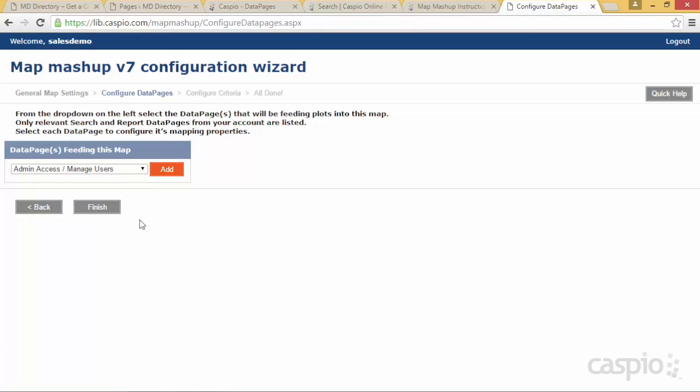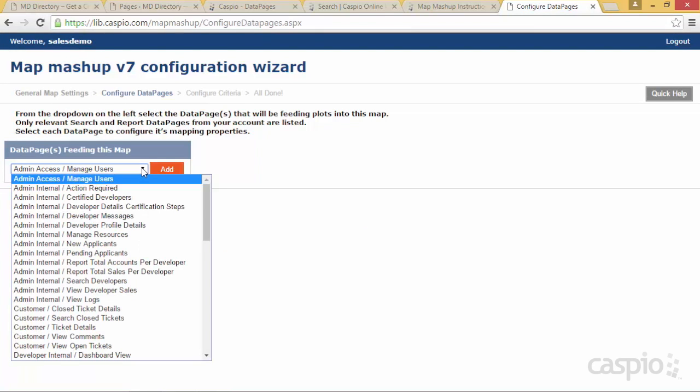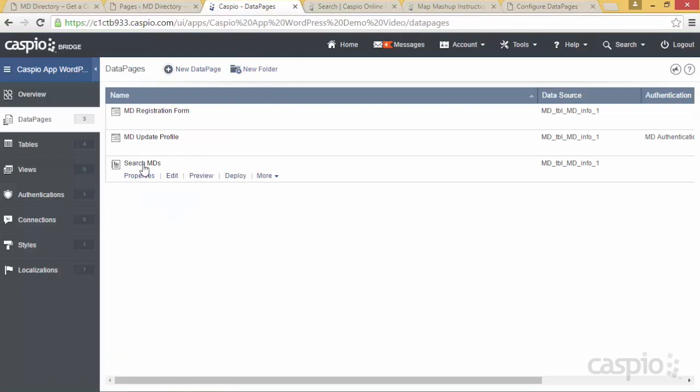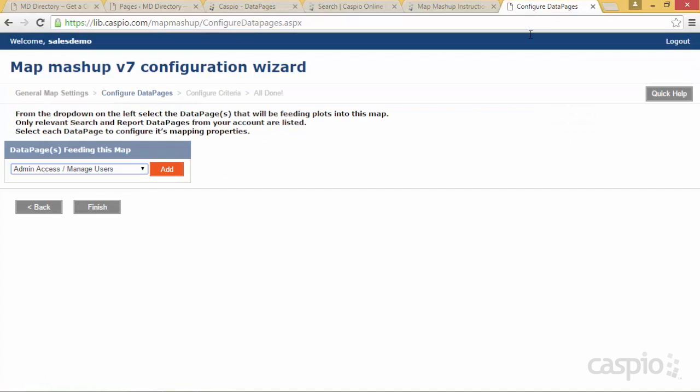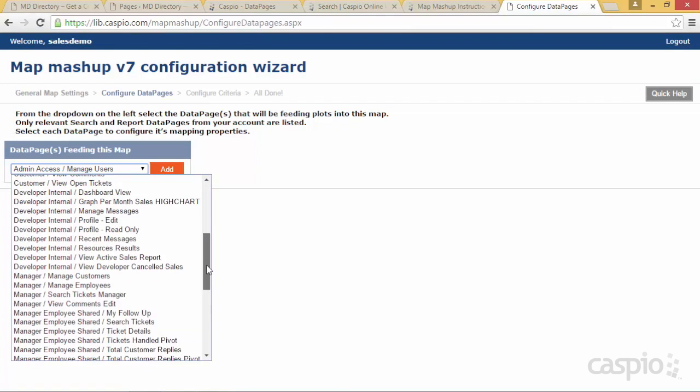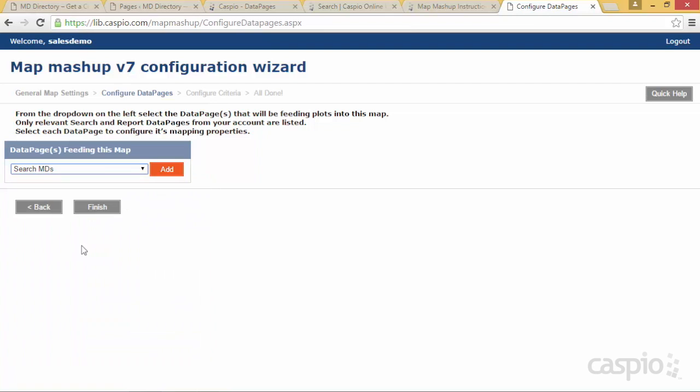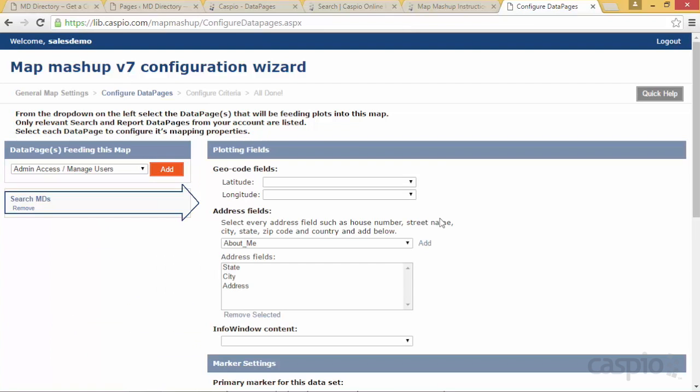And then it's asking me to select the data page from my account that I would like to connect the map to. Now, if I look inside my account, I have this data page called Search MDs, and this is the data page that I want to connect the map to. So I'm going to go back to the wizard and select that data page. If I scroll down, here it is. I'm going to hit Add.